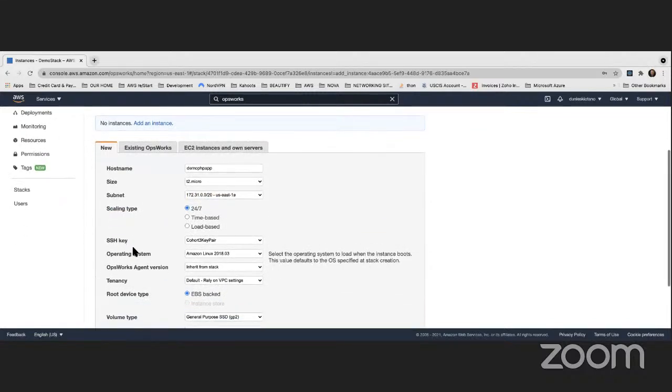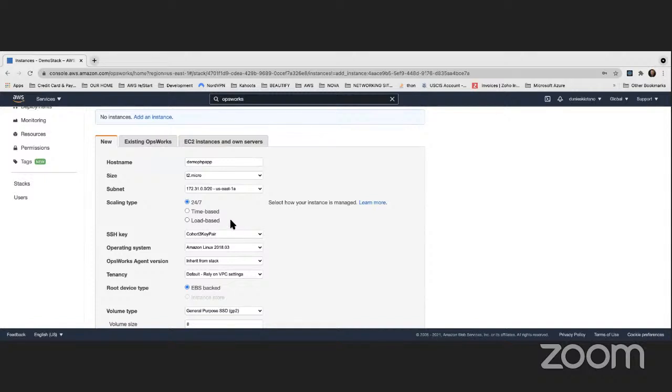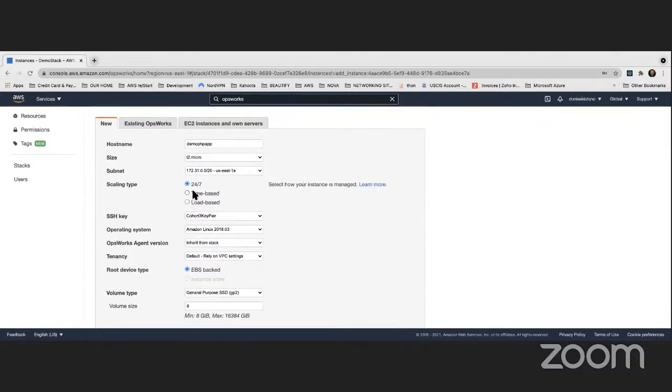I have some advanced settings here. So you can have 3 different types of instances launched: a 24/7 instance, a time-based instance, and a load-based instance. We're going to keep the 24/7. Now, the key is inherited from the stack. Remember that we created the stack, so the stack passes this information to the instance, so we don't have to select anything. Just in case you want to change the key, you will select another one, right? Or simply do not set an SSH key.